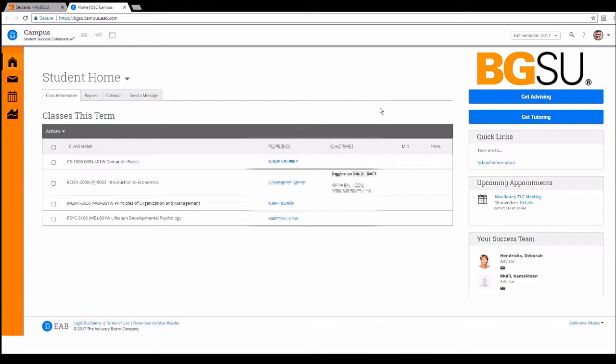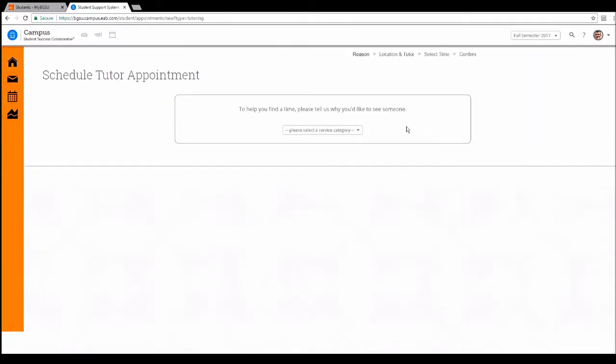For the purposes of this tutorial, we will be focused on the blue Get Tutoring button I am currently hovering over with my mouse. Clicking this will bring up our next menu of options. As you see, we are presented with a drop-down menu asking why we would like to see someone. In this menu, we begin by selecting the location in which we will be attempting to meet with a tutor.